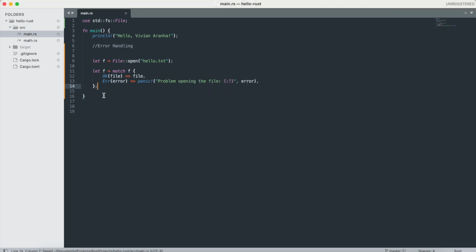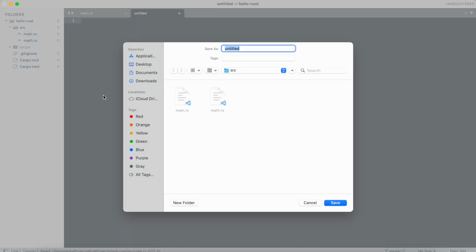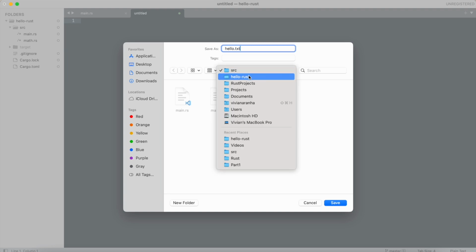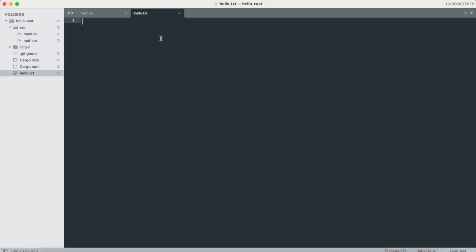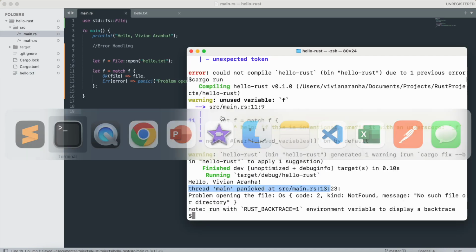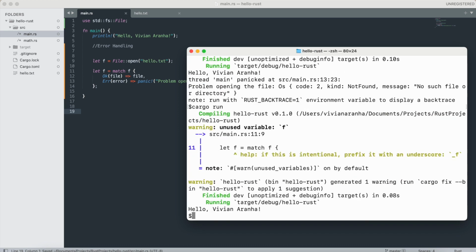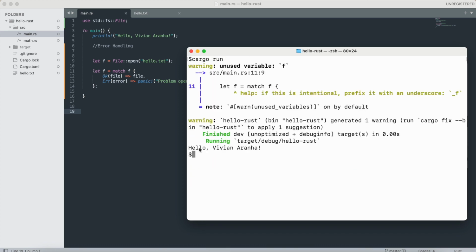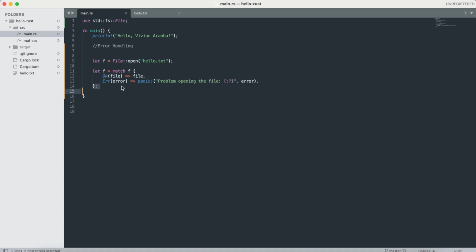So what do I need to do to create that file? Let me create that file. I'll call it hello.txt and save it in the hello rust folder. Save and say hello world. Even though I'm not reading the file, it's fine. I'm going to run this again, and this time there's no error. Let me clear it so you can see it. So no error. It just says hello, which means it was successful and the file is passed to this particular parameter.